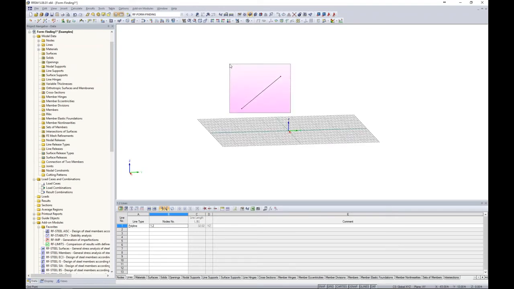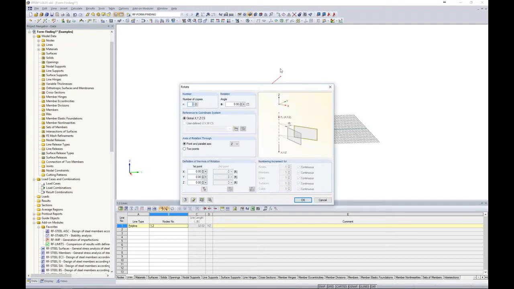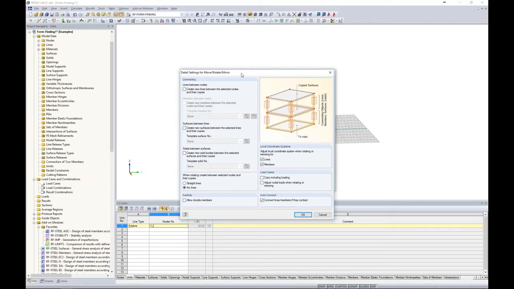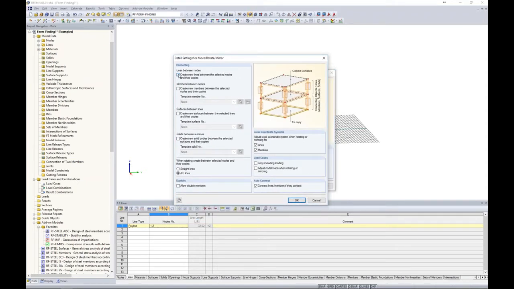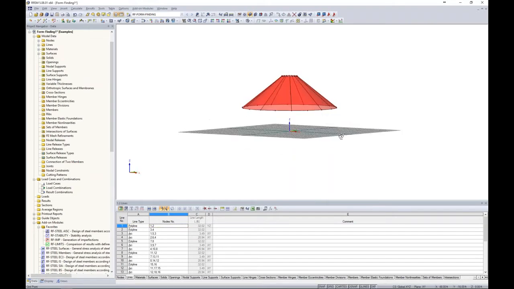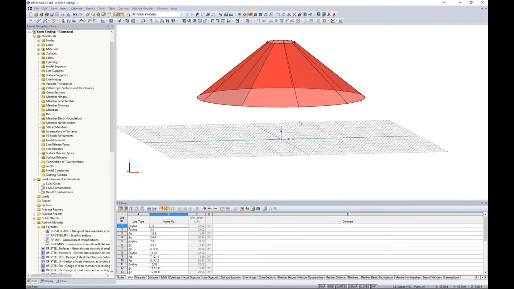I'm going to select this entire line and the nodes and use my rotate copy tool. So here I can specify that I would like 9 copies at 40 degrees, and I'm rotating everything about the origin 0, 0, 0. And even more so, we have a nice feature here down at the bottom. So if I click on this expanded settings, I can create lines between my copy nodes. Even more so, I can create surfaces between those lines. So now when I click OK through all of these dialog boxes, I have my conical structure with just a few clicks of a button.